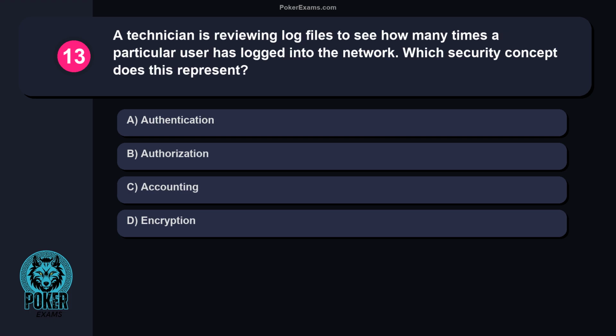Question 13. A technician is reviewing log files to see how many times a particular user has logged into the network. Which security concept does this represent? Authentication, authorization, accounting, encryption.